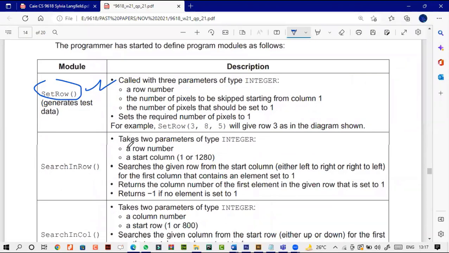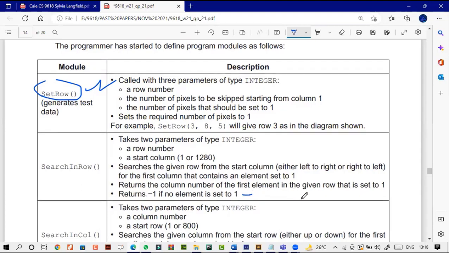Then you have search in row, which takes 2 parameters of type integer: a row number and a start column. It searches the given row from the start column, either left to right or right to left, for the first column that contains an element set to 1. Returns the column number of the first element in the given row set to 1, returns -1 if there is no such element. Fine, ठीक है.